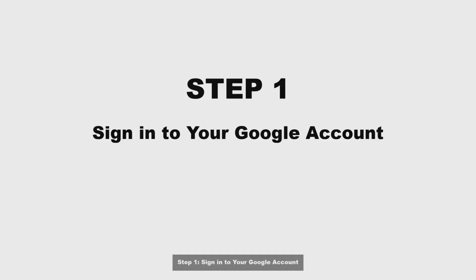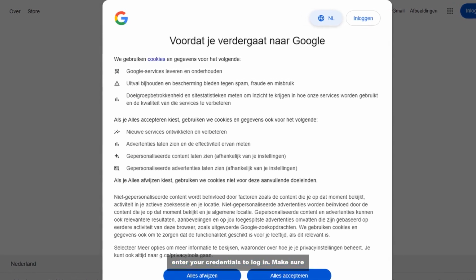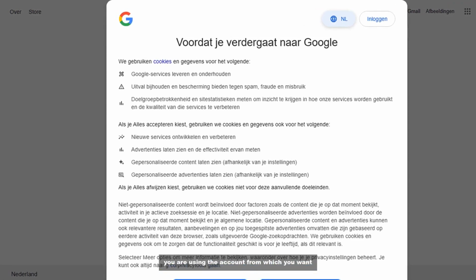Step 1. Sign into your Google account. Go to the Google account sign-in page and enter your credentials to log in. Make sure you are using the account from which you want to remove old devices.